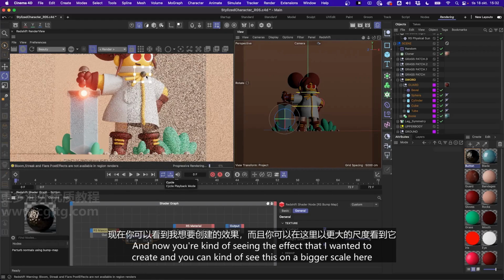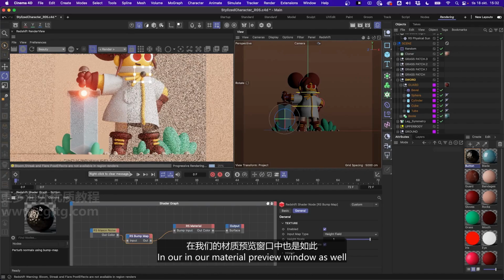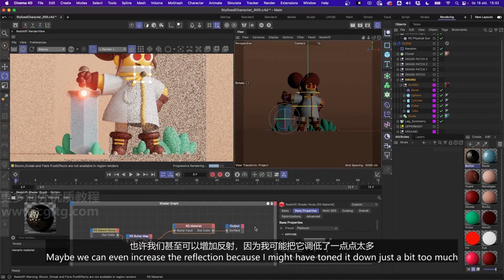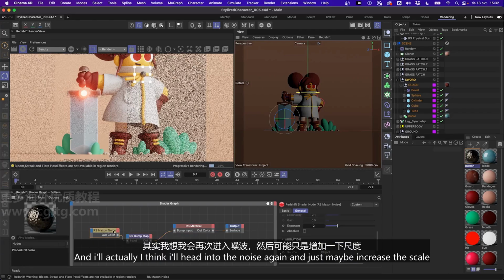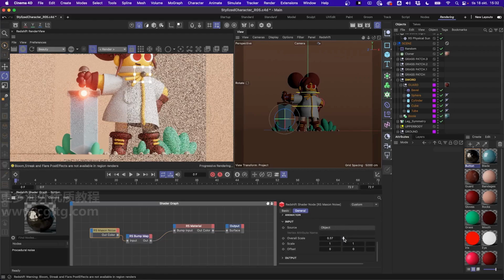And now you're kind of seeing the effect that I wanted to create. And you can kind of see this on a bigger scale here in our material preview window as well. I think this is looking really cool. Maybe we can even increase the reflection because I might have toned it down just a bit too much. So I'll just increase it, maybe 0.66. And I think I'll head into the noise again and just maybe increase the scale. Let's try 0.25. Yeah, that's looking really nice, I'd say.